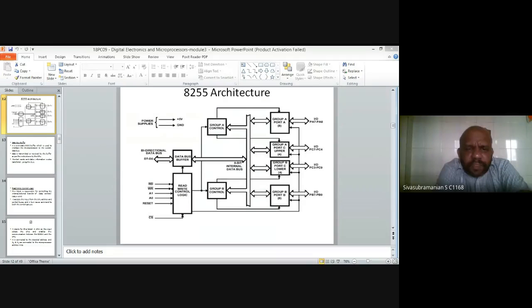So first, we will count the number of blocks. Second is port C, whether it has been split as lower and upper. And then we will see whether there are 2 groups available, group A and group B. And of course, the remaining is very simple, a data bus buffer and a read-write control logic. So this is one of the architectures which is very easy for you to understand and draw. Though it might look a bit complex, it is very easy: 4 blocks, 2 groups, a data buffer, and a read-write controller.